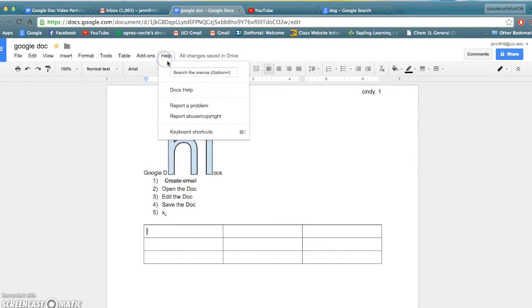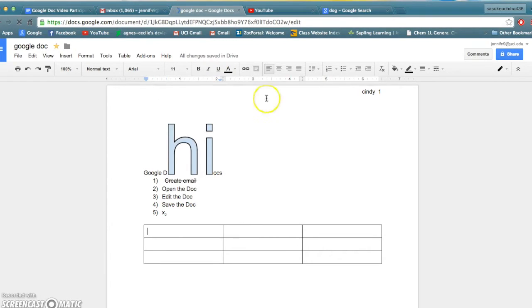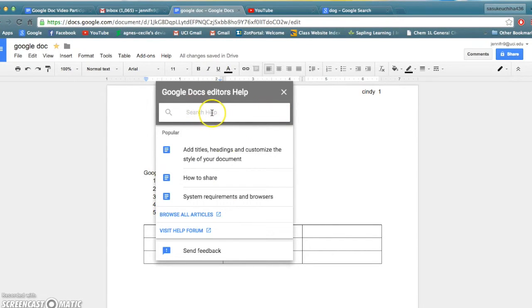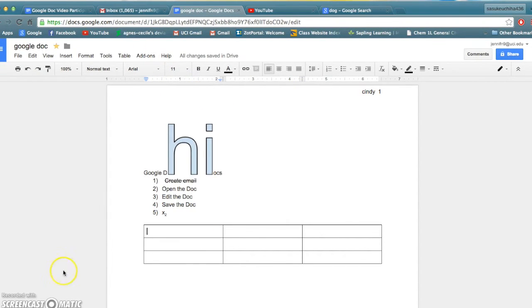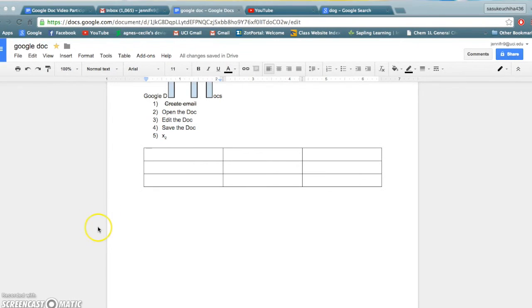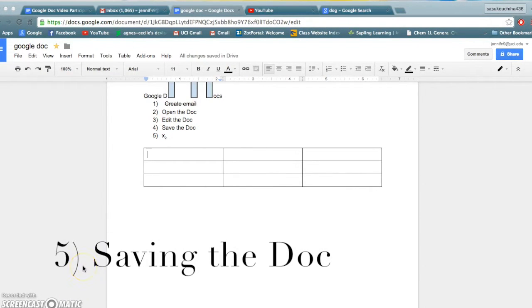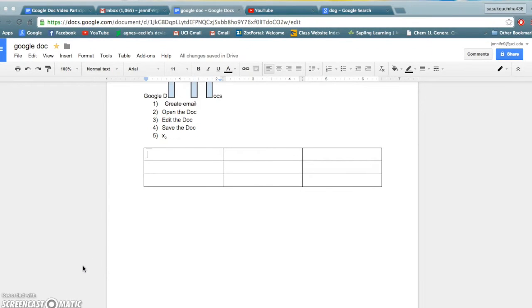And then for help, so if you can't find anything on any of these toolbars, you can click on Docs Help and then search for anything like how to share, and then you can click on that and it'll tell you how to solve your problem. So any changes you make to the document will get saved automatically, so you don't have to do any additional steps, and your changes won't get lost.